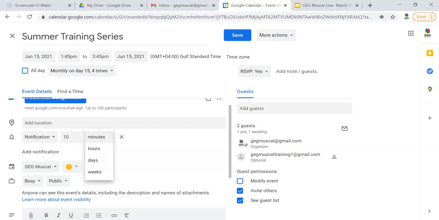Your notification can be in minutes, hours, days, or weeks. You choose your increments. Now remember, this summer training series is happening once a month for 4 months. So maybe for us, it'll be more convenient to choose weeks. We don't want it at 10 weeks. Maybe we just want it 2 weeks prior. So again, always have choices.